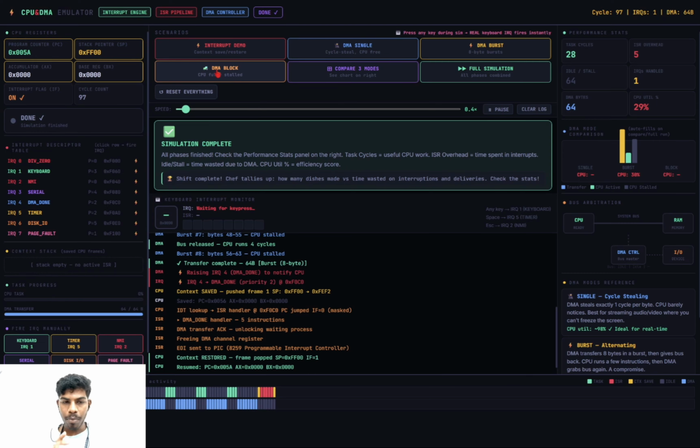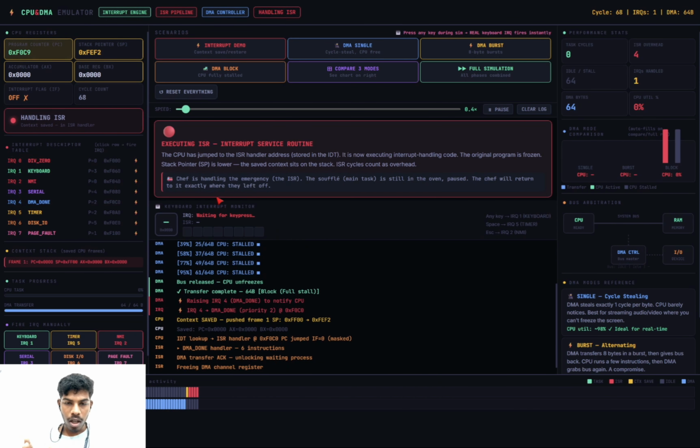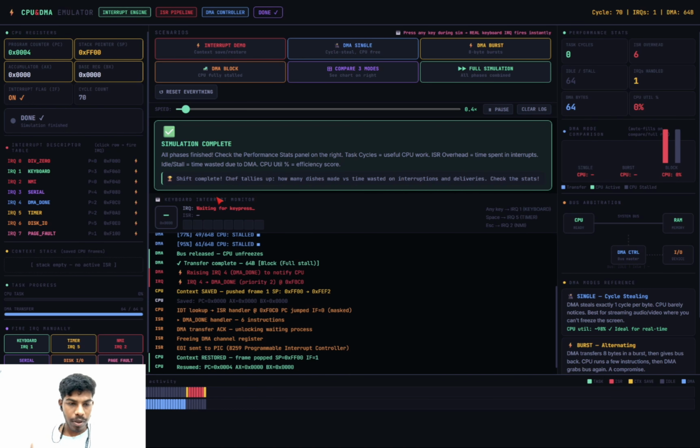Now comes the block mode. This is the bulldozer. The DMA grabs the system bus and doesn't let go until the transfer is done. What's the CPU status? It turns gray and stalls. The transfer is fast, but the system is frozen.